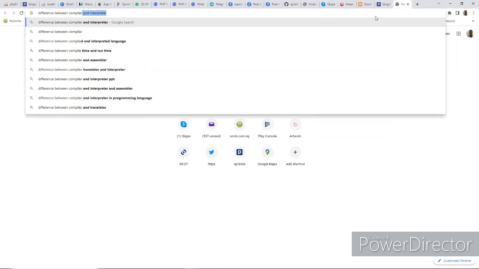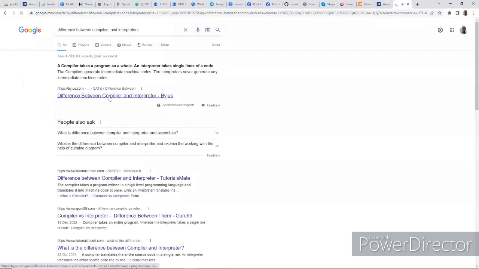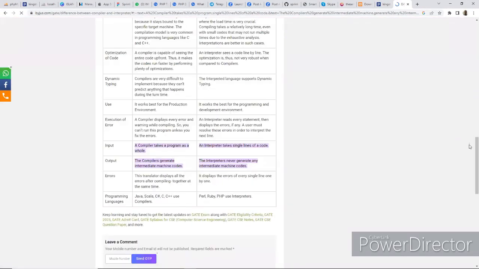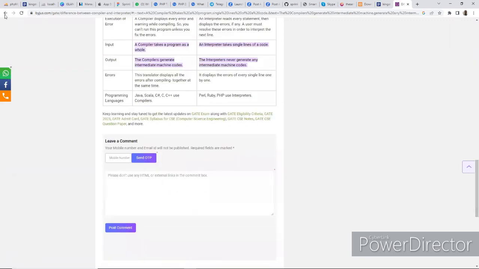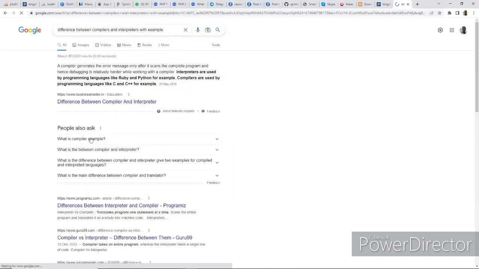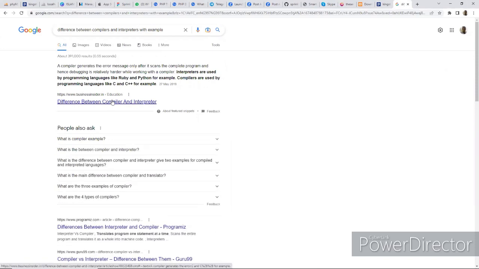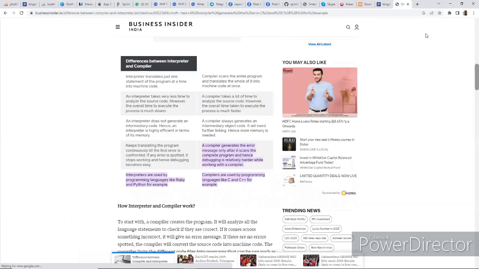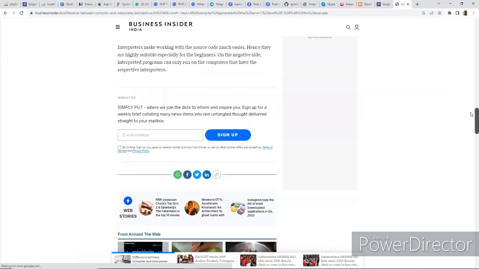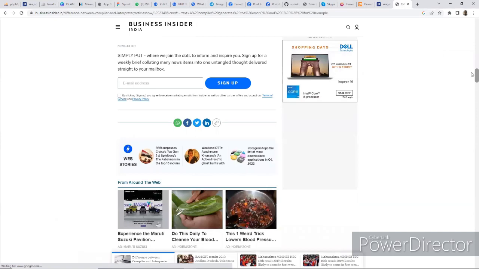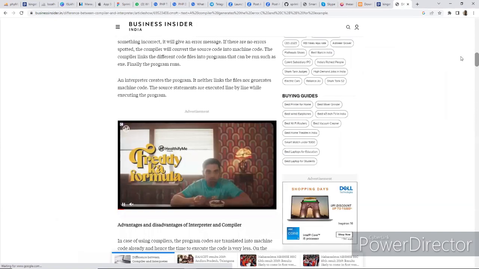You need to learn the difference between compilers and interpreters. You need to know this, so I'm going to explain it to you with an example. This will really let you know what is happening here, what is obtainable here, what is obtainable there, and what is not obtainable on the other side.